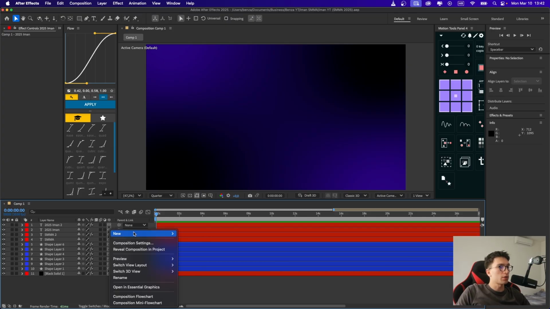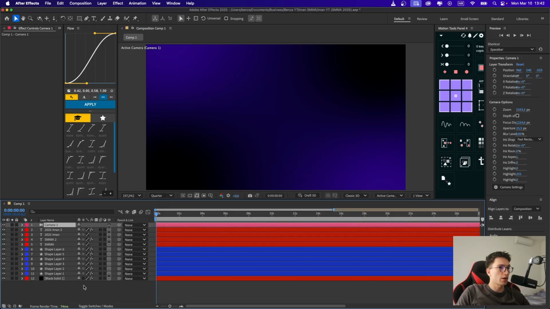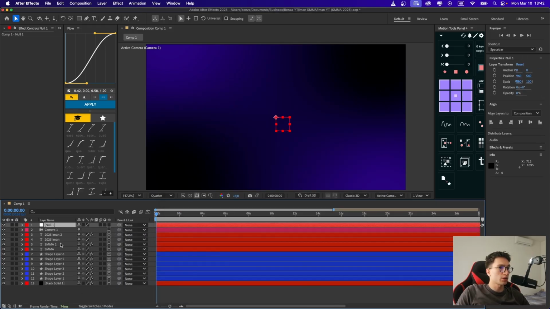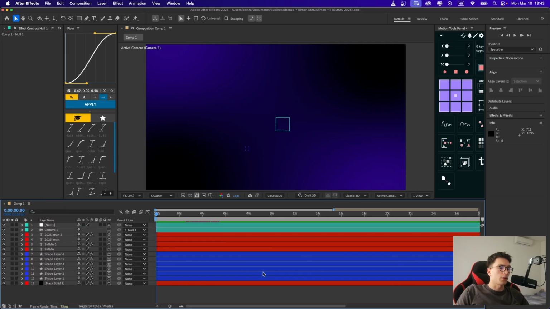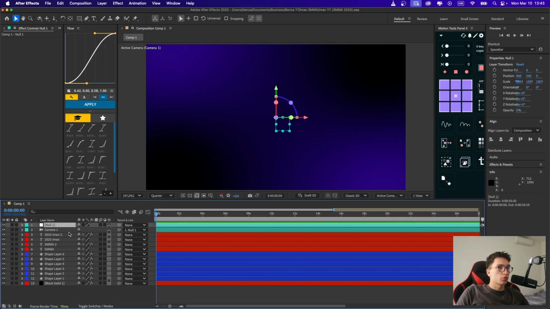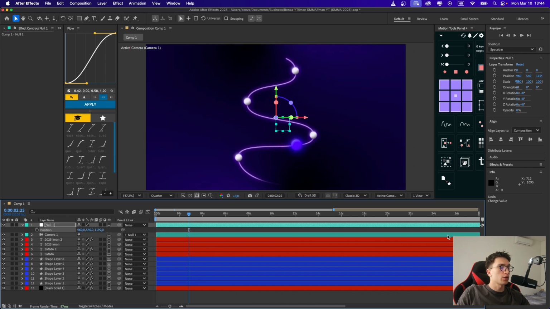So right click on the screen and create a new camera. We can leave it at a one node camera and press OK. And now we're gonna create a new null object. We're gonna make sure it's 3D layer as well. And we're gonna parent the camera to the null. I'm quickly gonna change their color. And you're gonna see later on why we did this, but basically this null is now controlling the camera movement. So whatever movement we're doing to the null, it's actually controlling the camera.